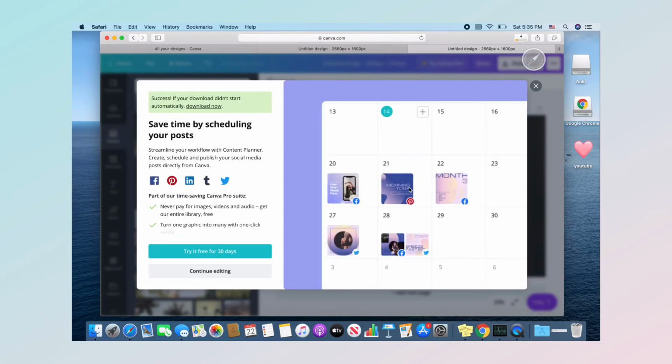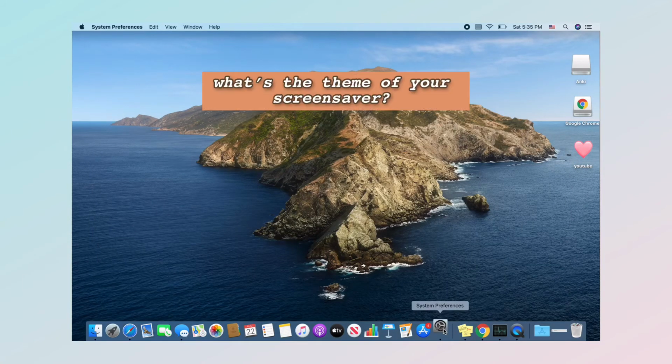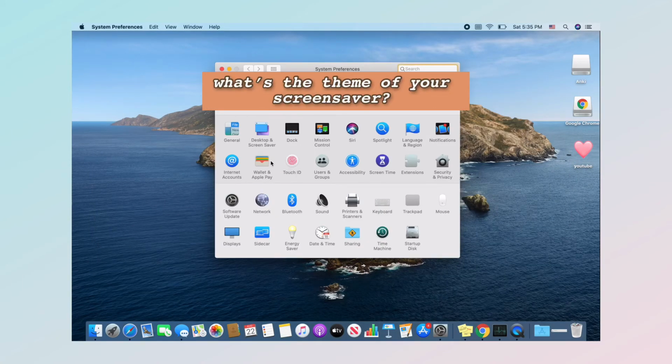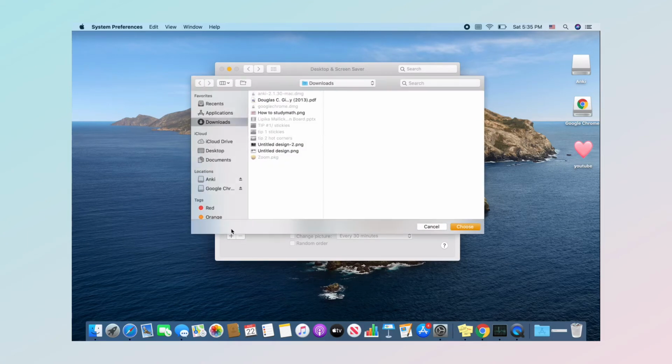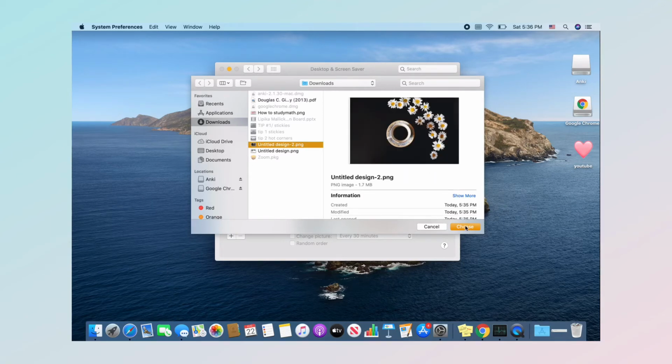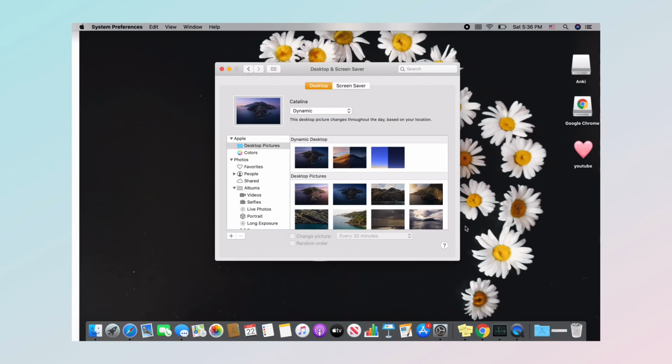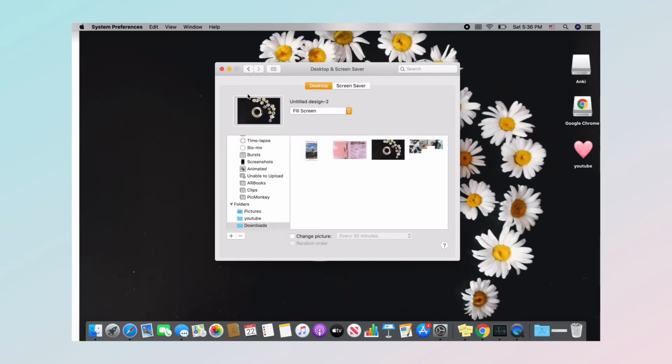Once it's downloaded, you can click on System Preferences, then Desktop and Screensaver. Make sure you're on desktop and then click the plus button in the bottom left. Make sure you're in the downloads part and your download should be there. So you're going to click on it, click choose, and then there it is.